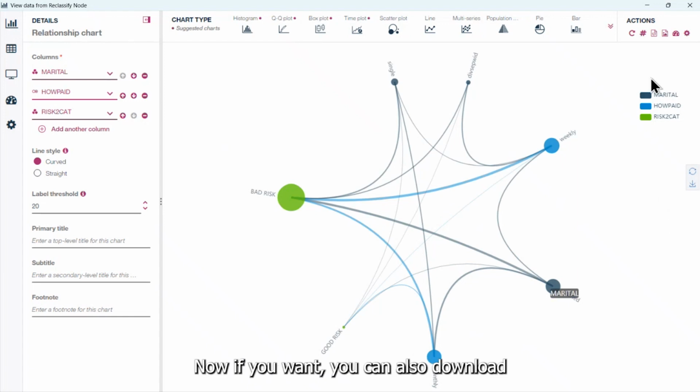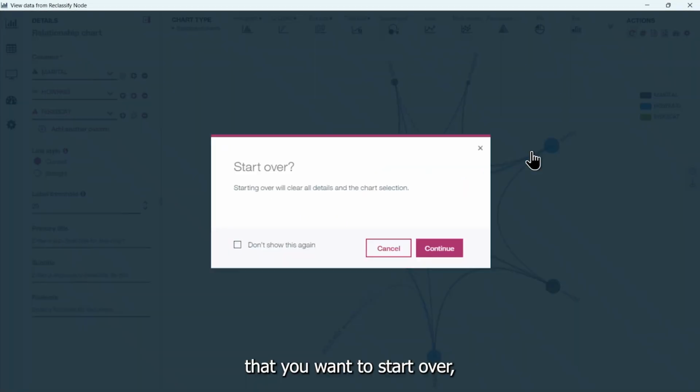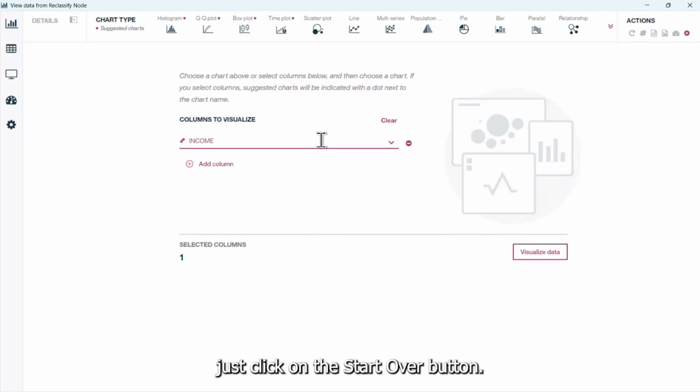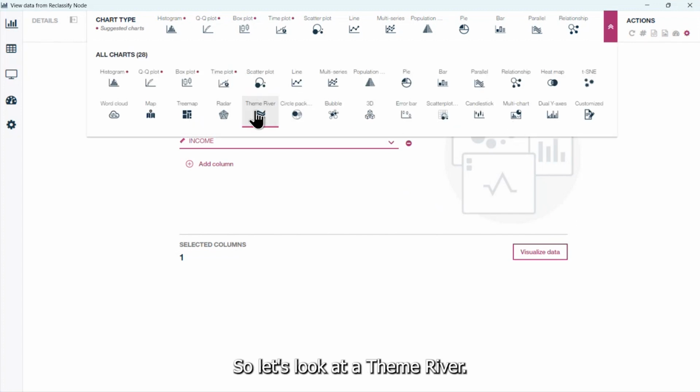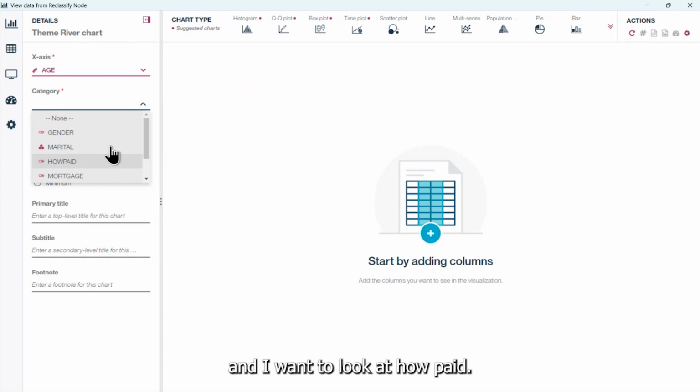Now, if you want, you can also download the chart image here so you can save it. Or if you decide that you want to start over, just click on the Start Over button. Now, what I want to do is I'll choose another chart type. So let's look at a theme river. On my x-axis, I want to put age, and I want to look at how paid.